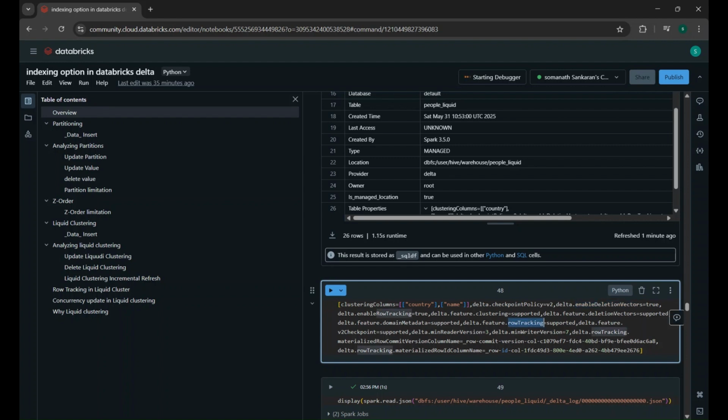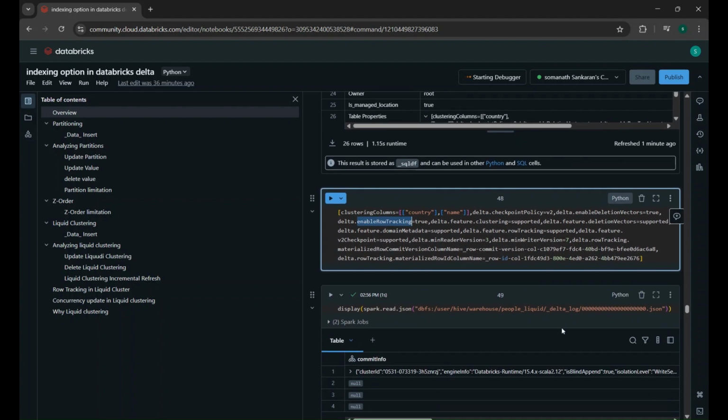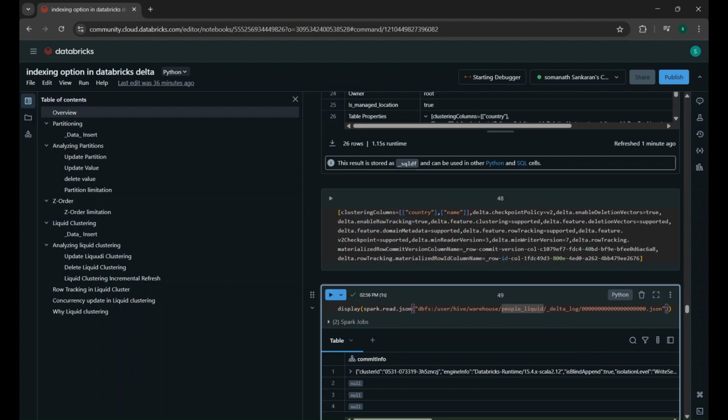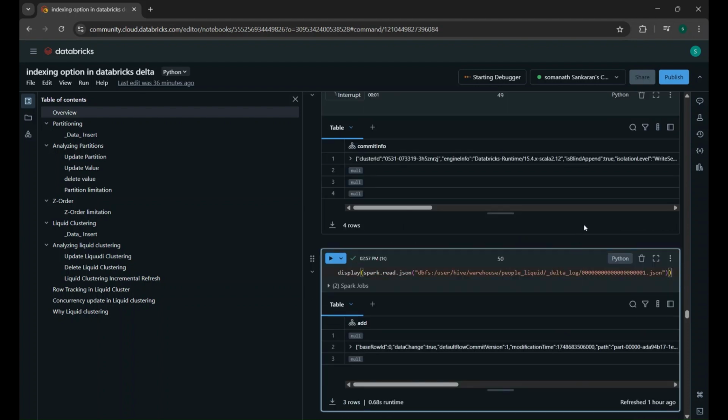So you could see the row tracking feature is enabled. It should have that row tracking. Yes, row tracking is supported here, so delta.enableRowTracking equals true. Now let's see how the metadata files vary. Let us read the delta log folder.